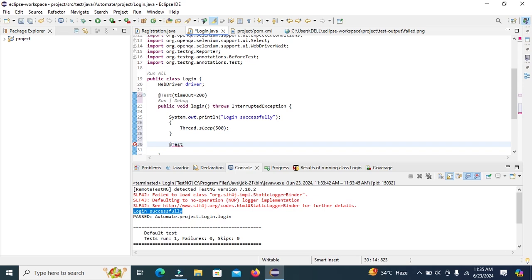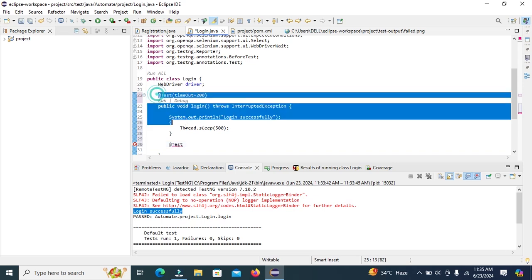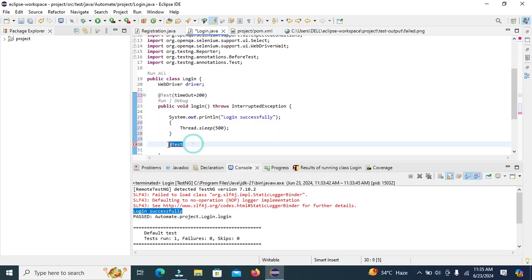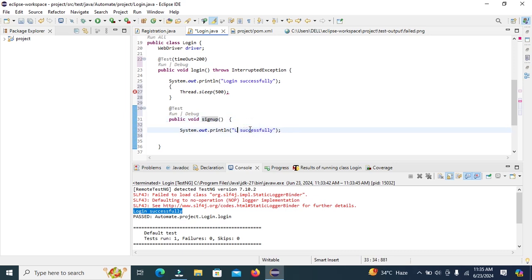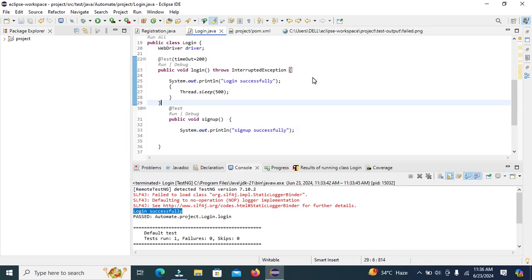Add another test case. This is our second test case. And remove this line. Also remove this. Sign up. This is our second test case, sign up. Let's run this script.